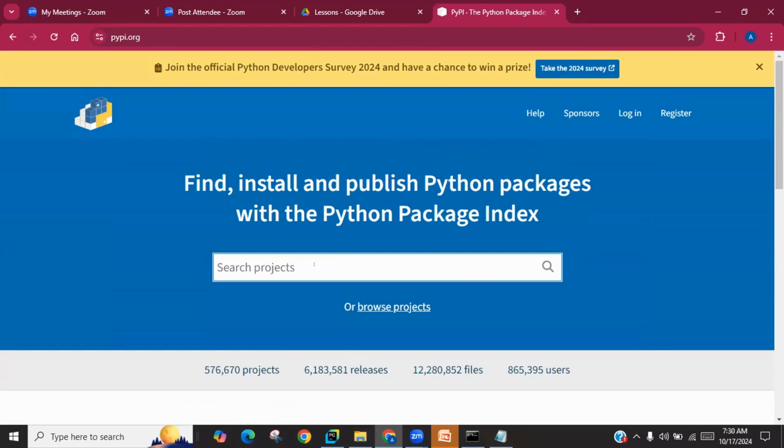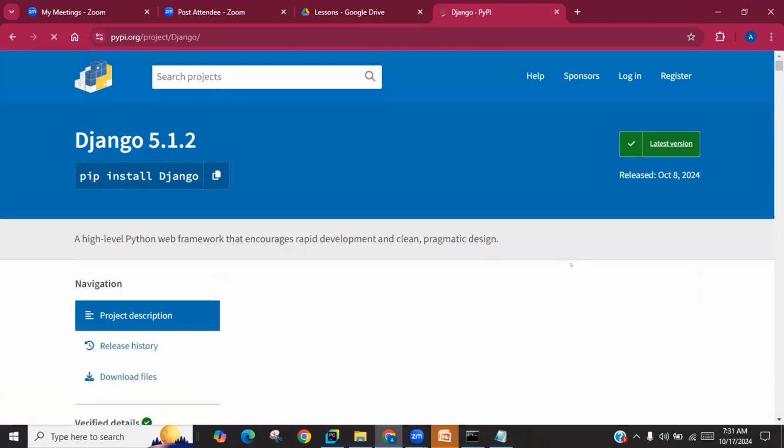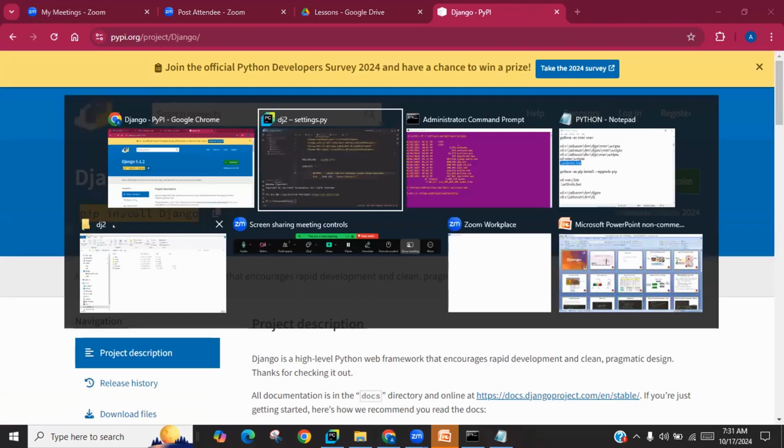Here you can say Django. There will be multiple versions also. So here is Django 5.1.2, released October 8th, so more recent. It tells me how to install this Django package. Pip is the module to install Python packages. So pip itself has to be at a certain version.